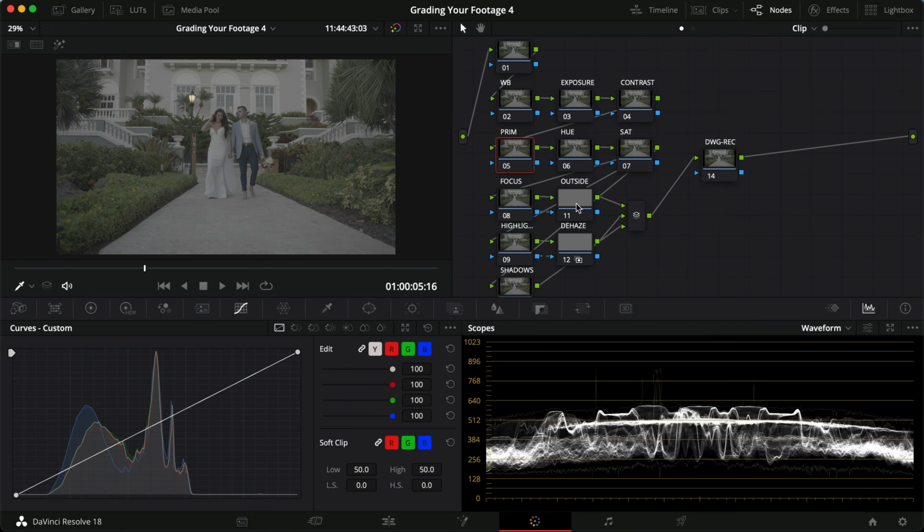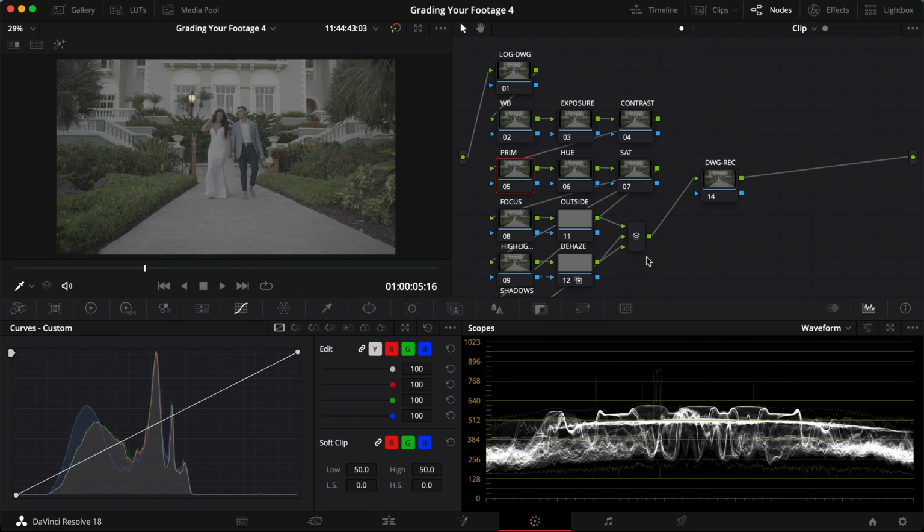And then we've got our maskings, which will be a focus mask with an outside node, highlights with some dehaze on, and our shadows for the mask. So this is what we're going to go through. I just labeled it already so that it's easy to follow along and see what I'm doing, and I'll try to explain everything that I do as well as I possibly can. So let's head into it.